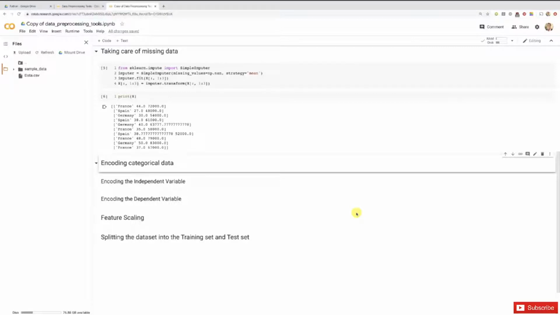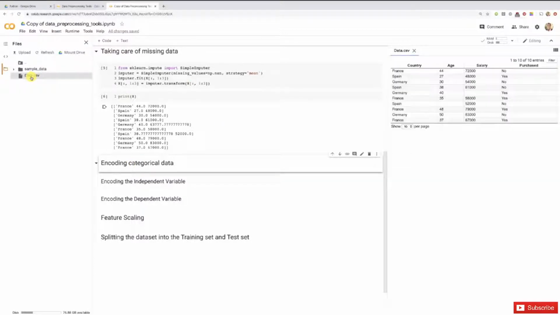Friends, let's do this. Let's proceed to the next tool in our data preprocessing toolkit, which is about encoding categorical data. So first, let me explain why we have to do this. Let's open the dataset again. And as we can see, this dataset contains one column with categories, France, Spain, or Germany.